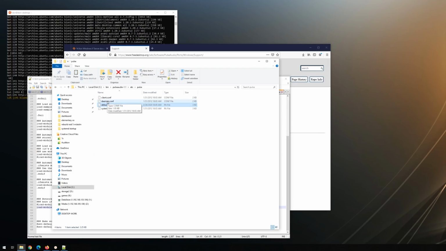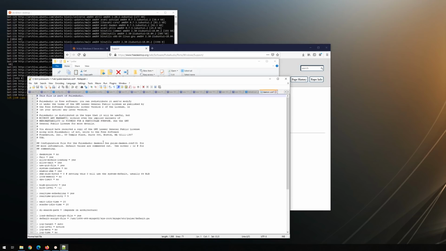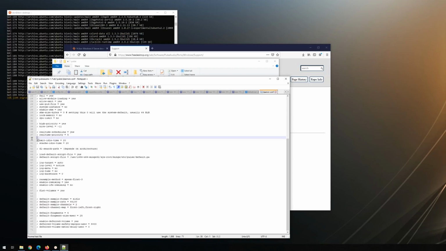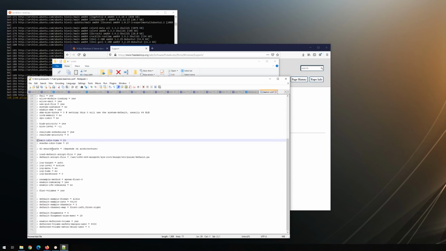Then we're going to open the next file, which is the daemon config. I'm going to head over into Notepad and scroll down to where it says exit-idle-time, around line 39. Uncomment that and turn this into -1.